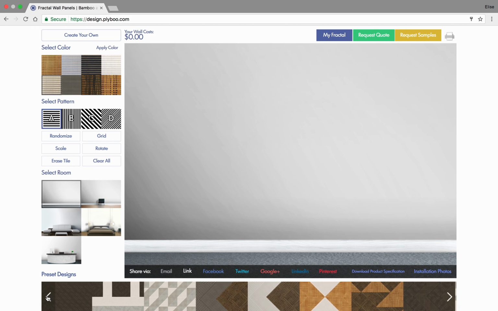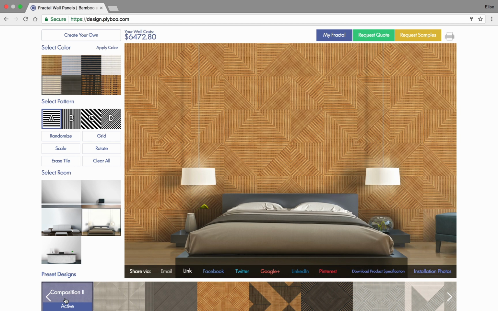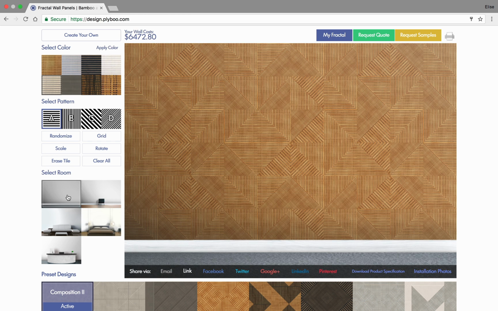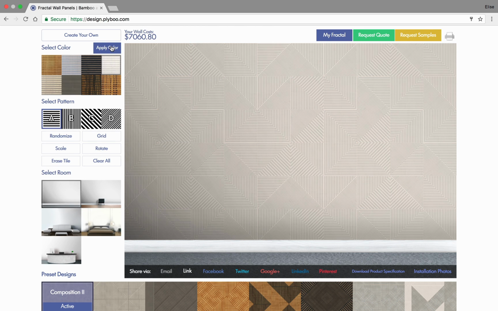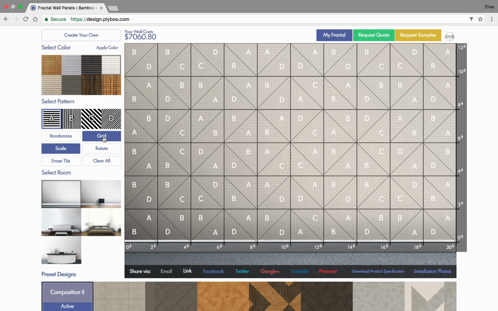Now, I like to go here to some of these preset designs as a way to get started and not have to fill in the whole page. So here's a design called Composition 2. I can change it all to a different color. I can also modify the designs by using different colors or patterns. I like to add the scale and the grid to help me orient myself in the design. Then I can also erase tiles if I wanted, for example, a smaller design. I can shape the design in any way that I see fit.